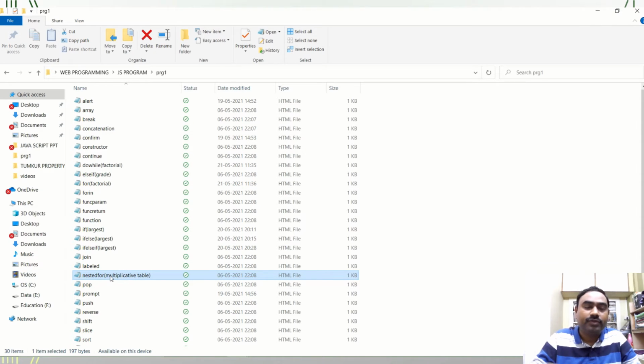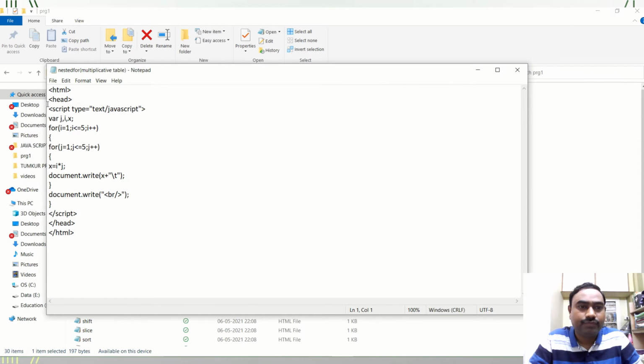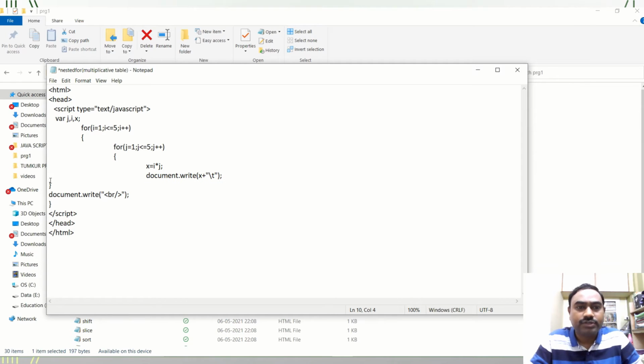Nested for loop is there. Here also you can print the multiplication table. This one is the first loop. Within the block of statements, one more loop is there. You can observe here. First i equals to 1, i less than equals to 5, and enter into the inner loop. For j equals to 1, j less than equals to 5, which means the inner loop is executed 5 times.